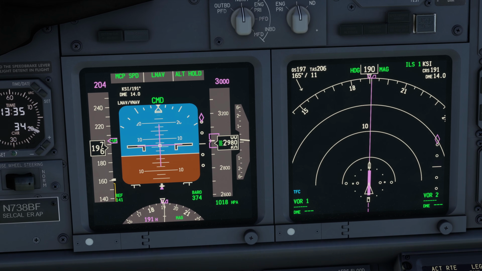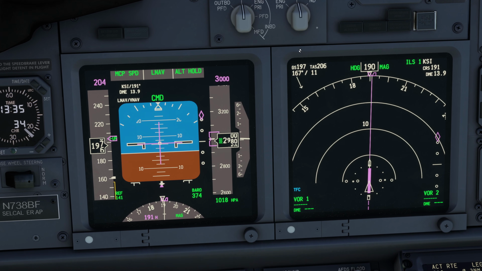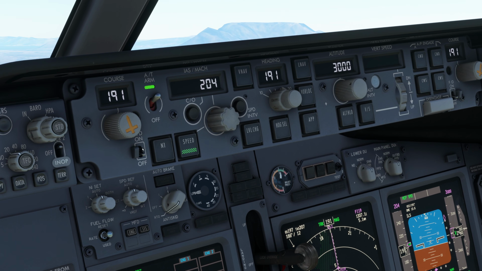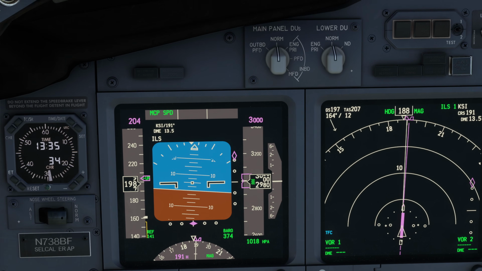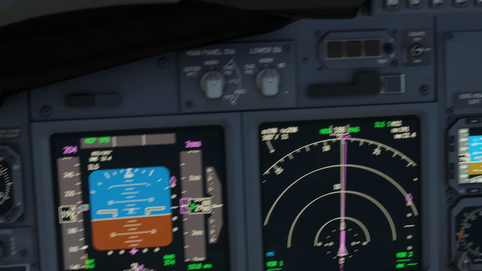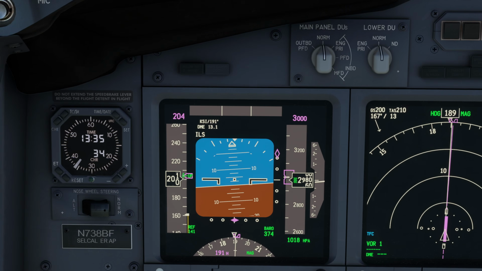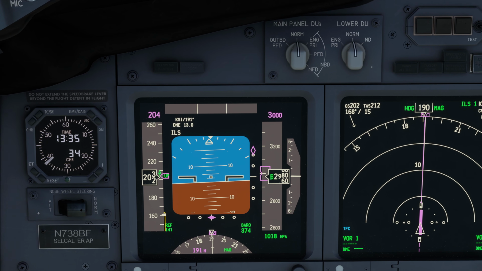Alright, with all of that in mind, let's go ahead and disconnect all the automatics. That goes off. Flight director also goes off. And finally we can also put off the auto throttle. Like that. Alright, now we are fully manual.